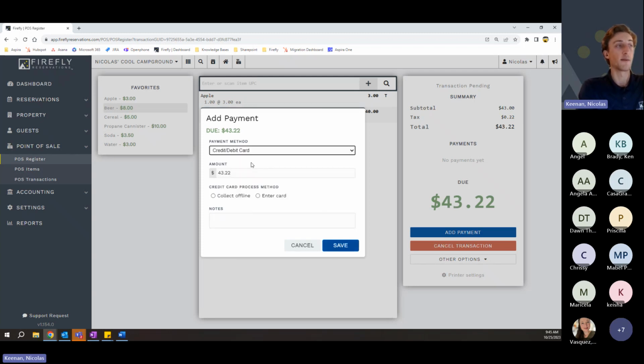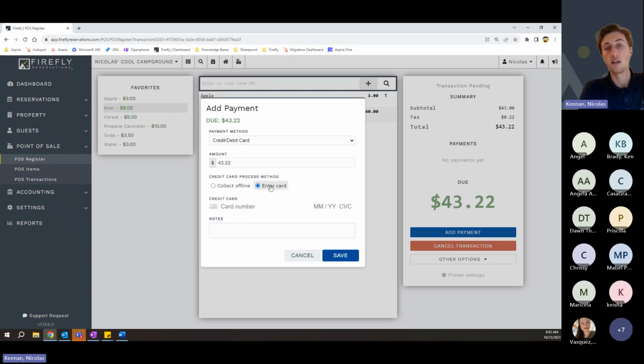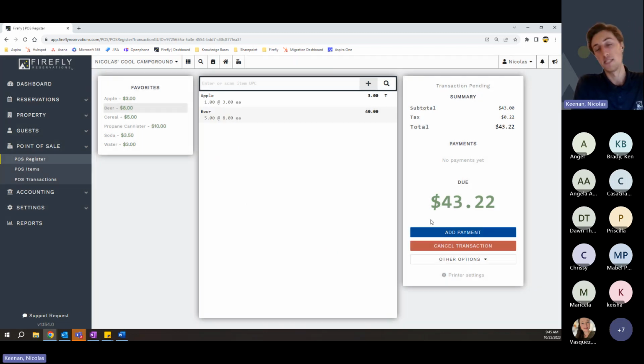If you're collecting credit or debit card, you have the ability to do that as well. You can key in the card if you don't have a terminal. If you have a swiper or terminal that you're utilizing, you can also utilize that from this spot. Or, and the most frequently used, I would say, is just adding this transaction as a charge to somebody's reservation, if you just want to start a tab on somebody's reservation and things like that.